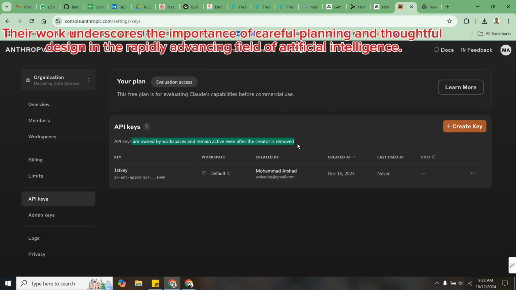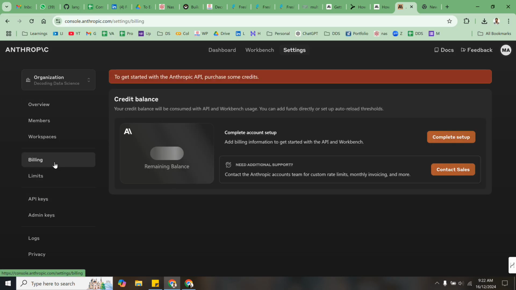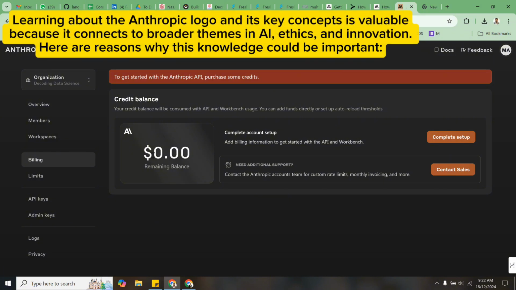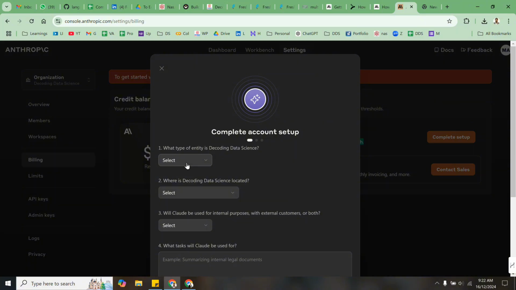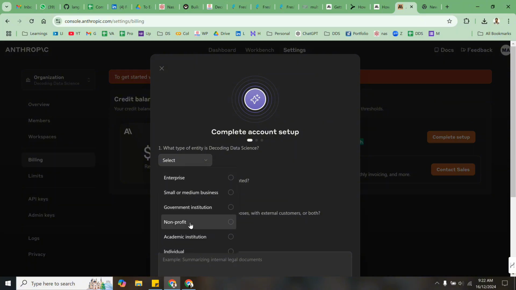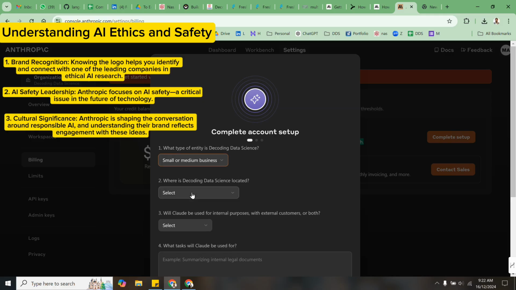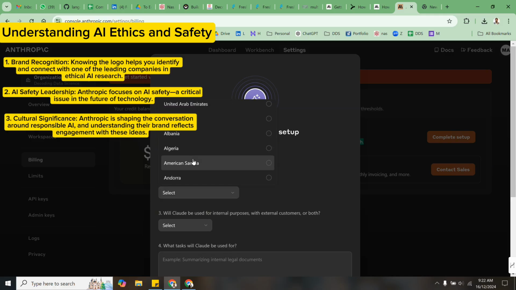API keys are owned by workspaces and active even after this is created. So billing, you need to at least add something here, $5 to start with. To get started with Anthropic API, purchase some credit. So add billing information to get started with API and Workbench. Complete setup. I will just say it is small and medium. I will just put all the details here.